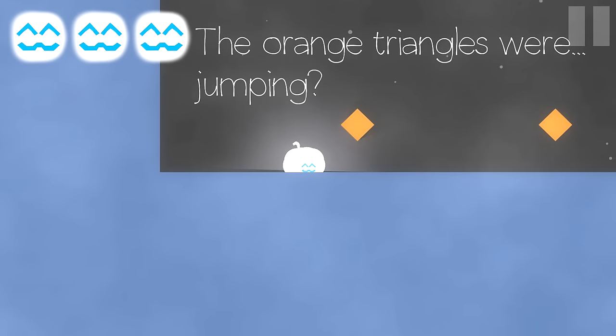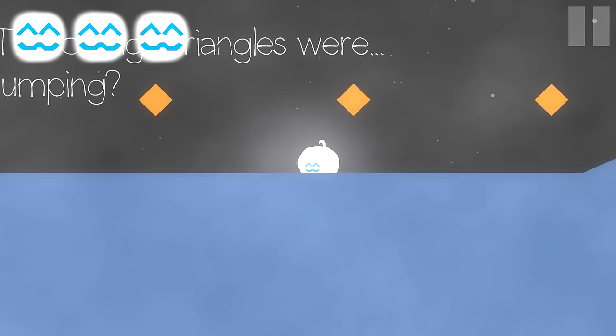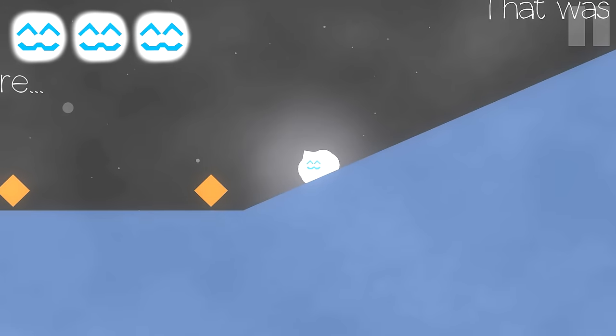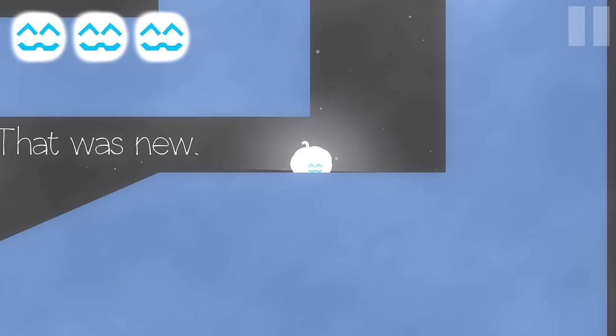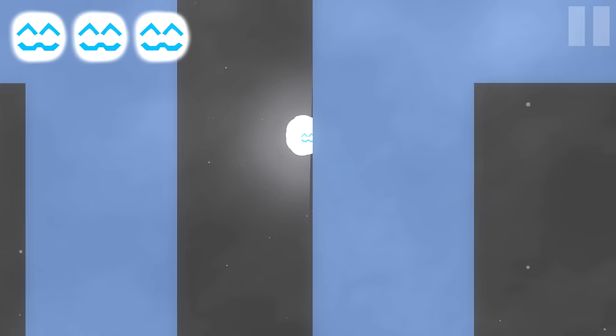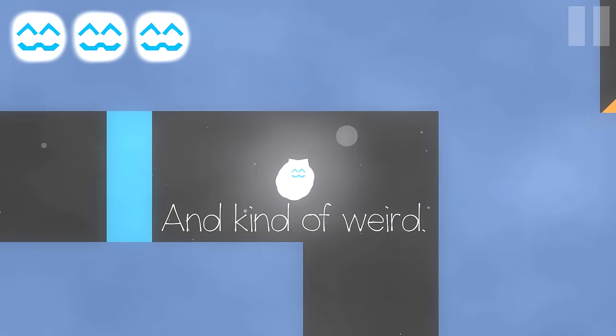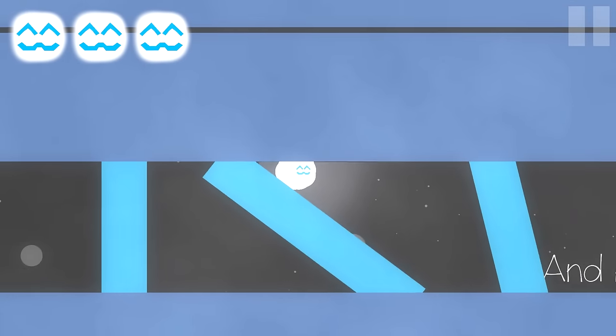These orange triangles were jumping. Whee! Look at the kitty! Look! This is how cats work. That was new. I kind of love the physics in this. They're oddly satisfying. And you can go fast!